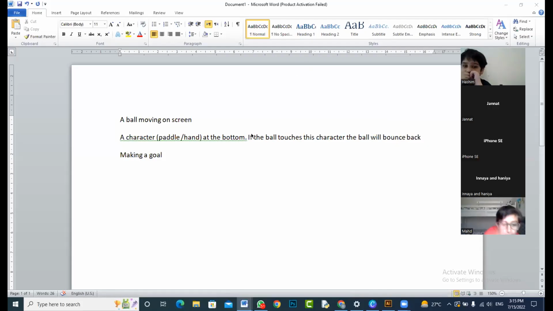Let me explain these things once again. First, we need a ball that keeps moving on the screen, and this ball does not disappear if it touches the walls anywhere. If it touches any ball or any edge of your screen, it should not disappear. It should still keep moving within your game frame. It needs to bounce and it needs to keep moving.